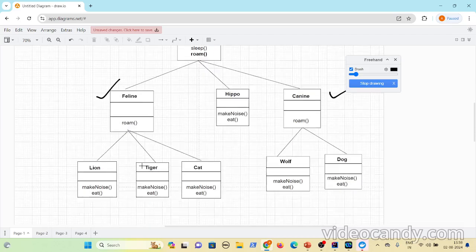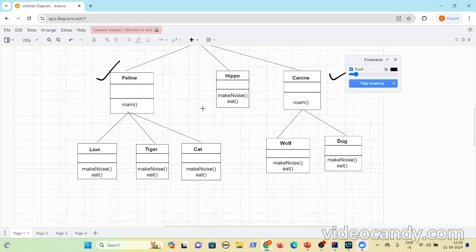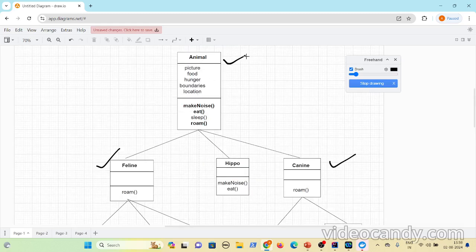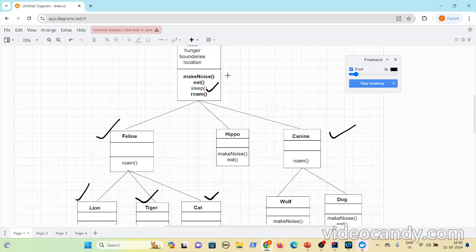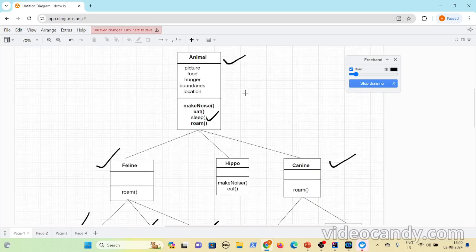Using this, if your child classes, the subclasses lion, tiger, cat, extend this animal class, they can reuse the methods. Whatever method implementation you have provided for the sleep method here can be used by lion, by tiger, and by cat as well. So we have removed the common characteristics, or the common state, and put it in a superclass so that the code duplication is avoided.